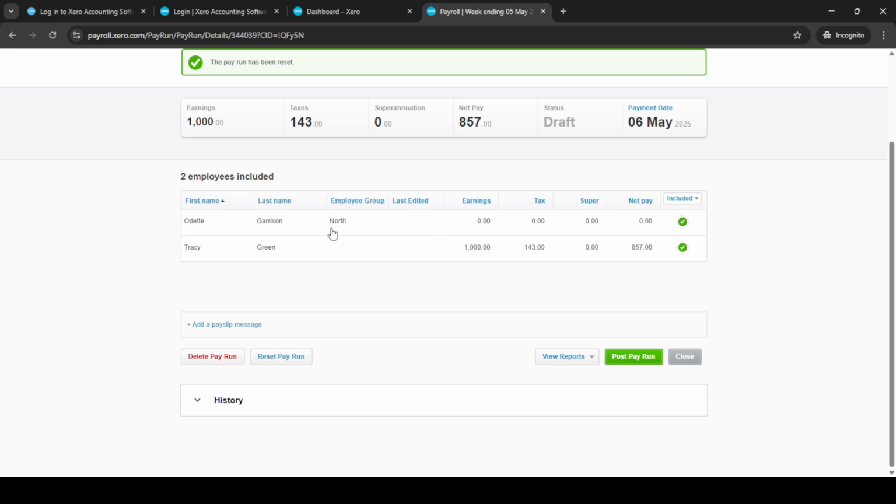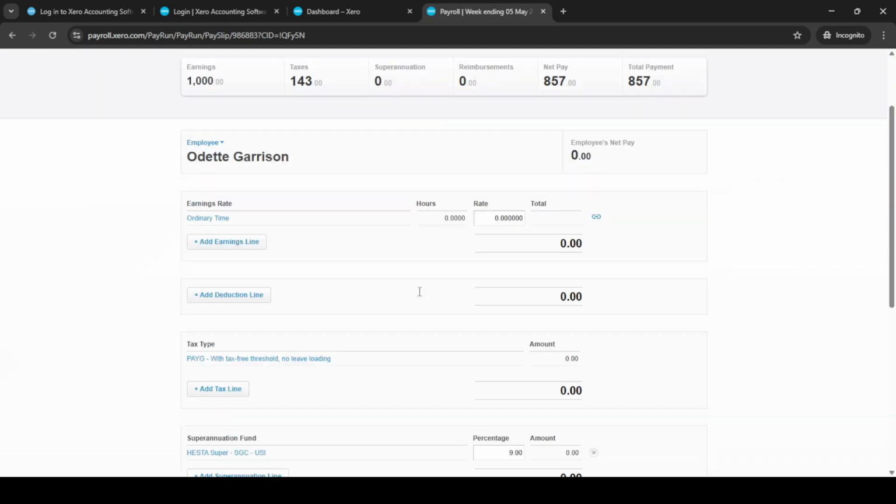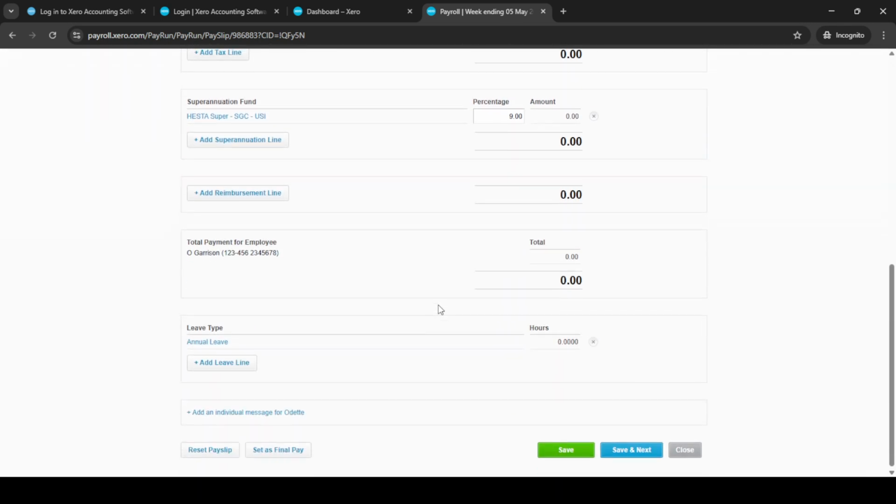You can click on Selected Employees to make direct adjustments to employee information. This includes changes to working hours, pay rates, and any applicable deductions or bonuses. You can make corrections or add any additional adjustments as necessary.